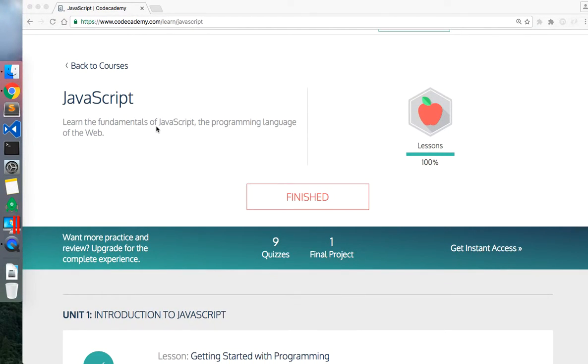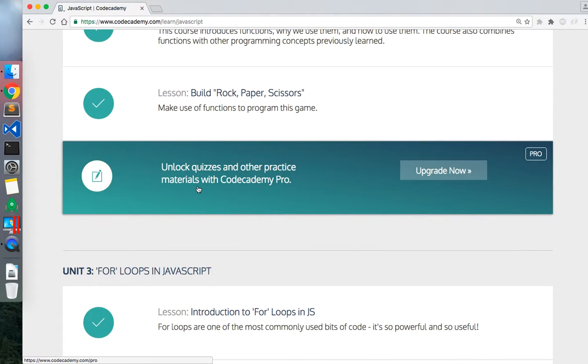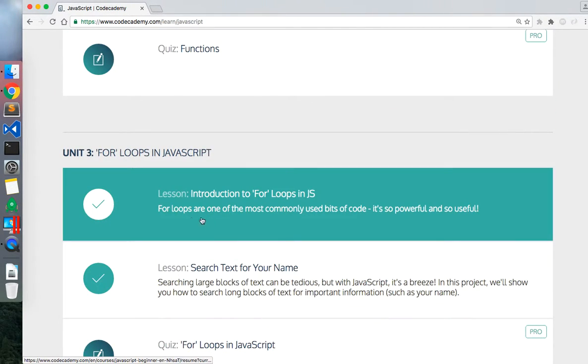We're in the fundamentals of JavaScript, the programming language of the web. So, if you're following along, we are now on Introduction to For Loops in JavaScript. For loops are one of the most commonly used bits of code. It's so powerful and so useful.